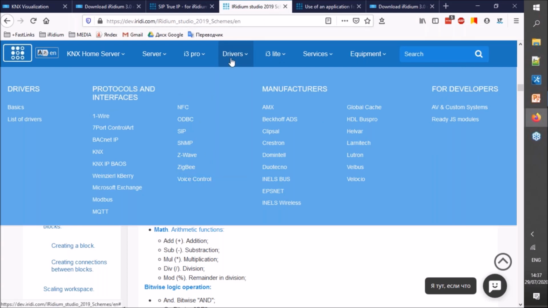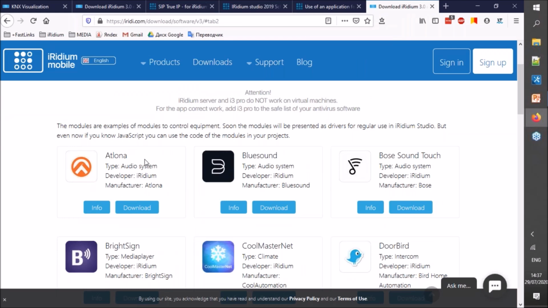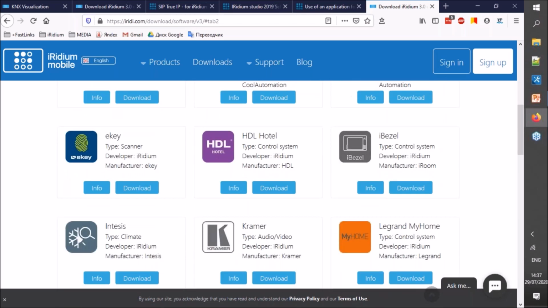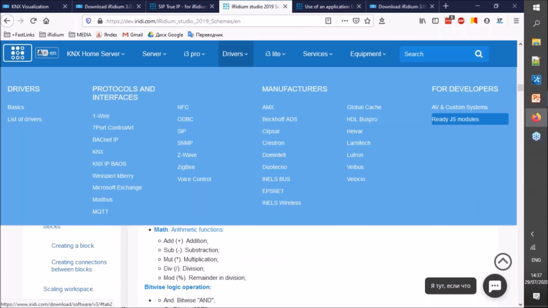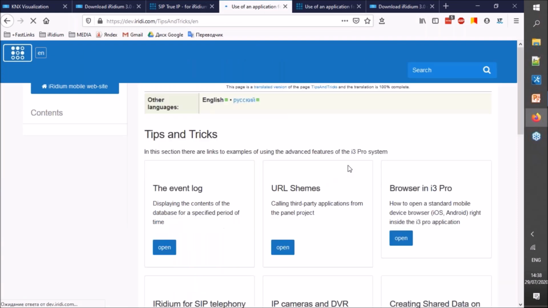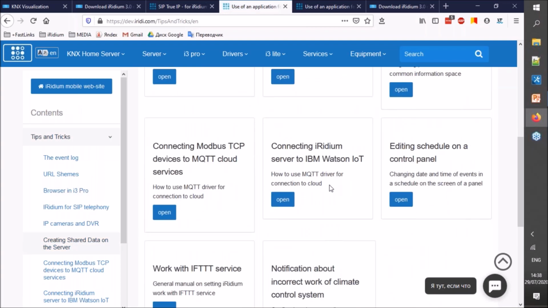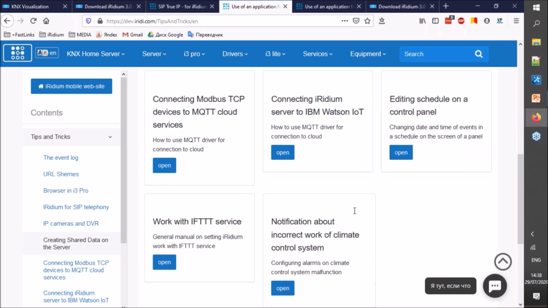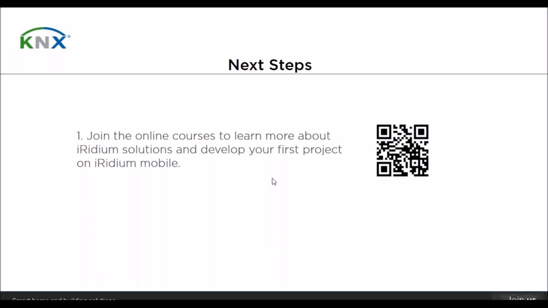One more thing. We have ready JS modules for a lot of different AV, audio, video equipment: Atlona, Bluesound, Bose, Dobert, HDL, Hotel, Kramer, Legrand, a lot of different drivers. Or we have some tips and tricks for some cases, like integration with IBM Cloud, like event log, like a schedule on a control panel, connecting to IBM Watson, connecting a Modbus TCP device to MQTT Cloud, a lot of different cases, and you can use it for your project. Thank you for your attention.